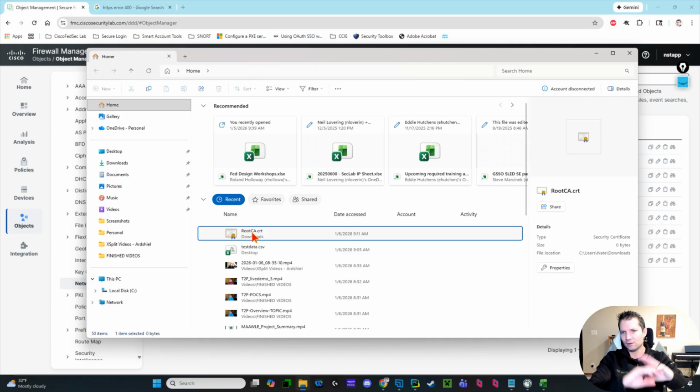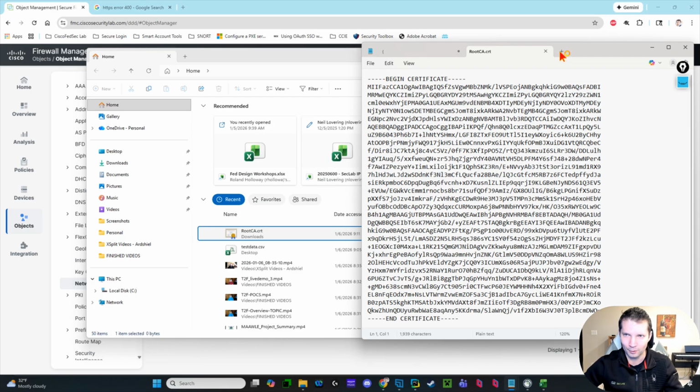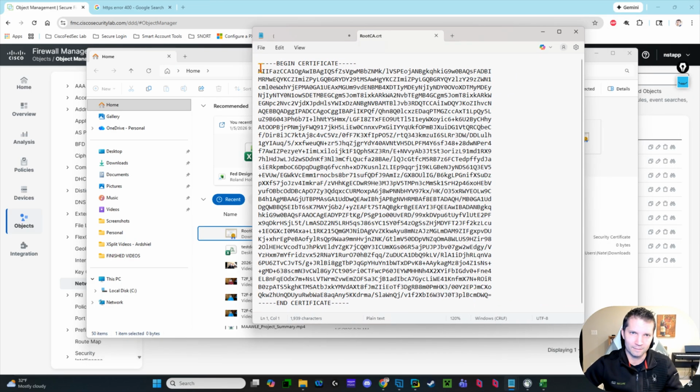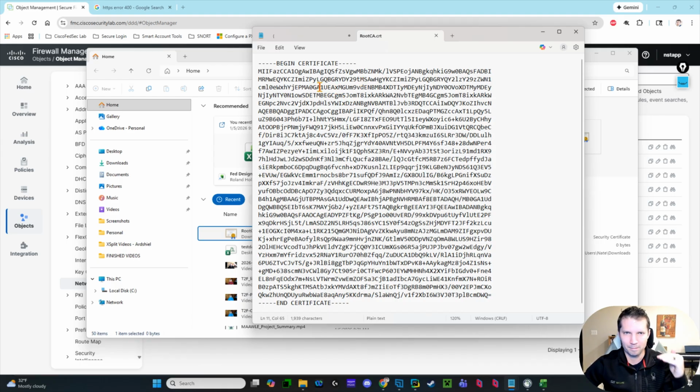Now, let's not get all munged up about extensions, right? .cert, .cer, .pem. What matters is, is it in PEM, base64 format? You know it is if you see this. You've got the bookend, begin and end certificate, and something that looks like this jumble of bits in the middle. This is PEM format. This is base64 format. Perfect.